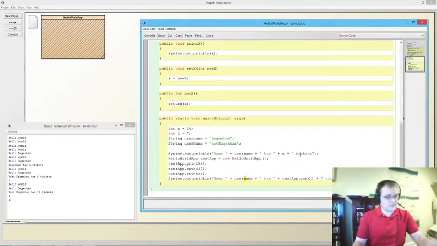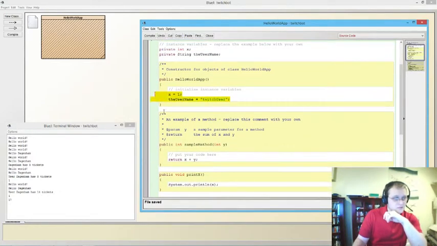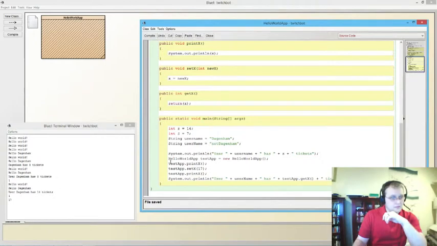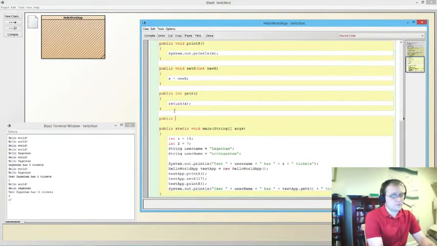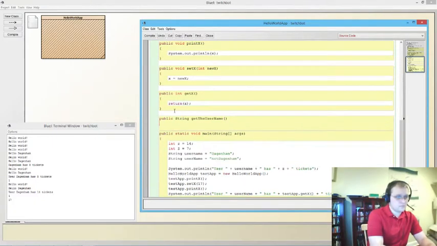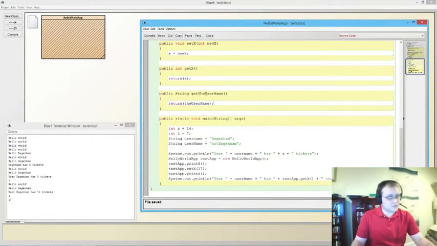Okay, and actually let's swap that to username. So now, when I do this, it initiates these variables to this, and then I set x to 17, and then let's do a get for the username. Public, and this is going to be a type string. Get the user name. All right, return the user name. All right, save that. So we're going to use that instead.